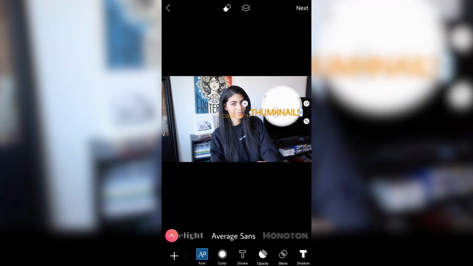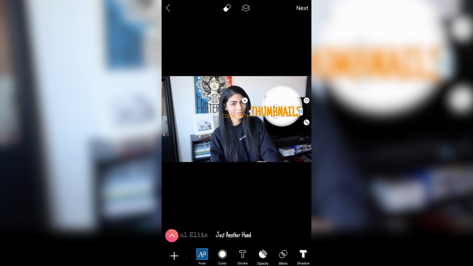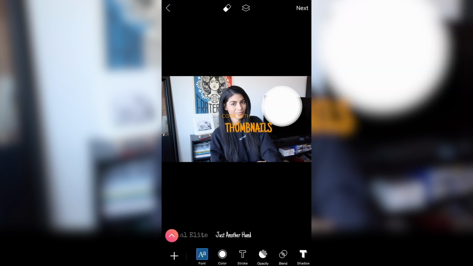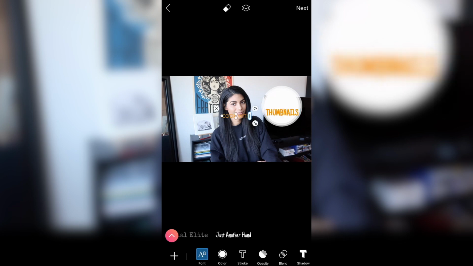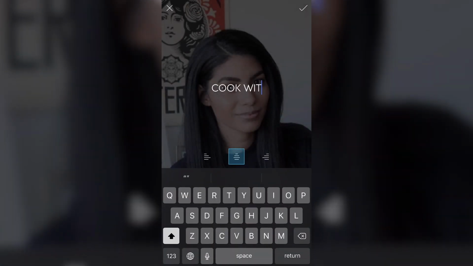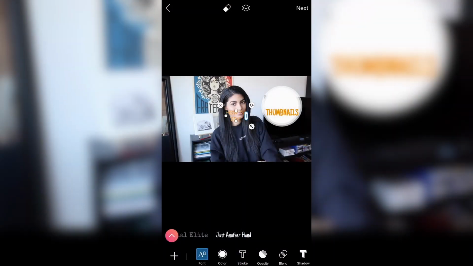Then you can also click on the font button to change the font however you'd like it to display. Let's just use this one, it's called Just Another Hand. And this little double arrow button is what makes it bigger or smaller. So we want it to fit inside the circle there. Then I'm going to double tap on the second line, and we'll use that same font, Just Another Hand, and then drag that over there.